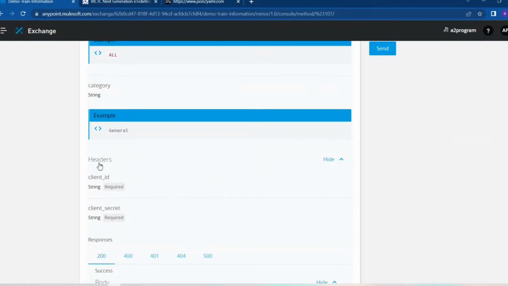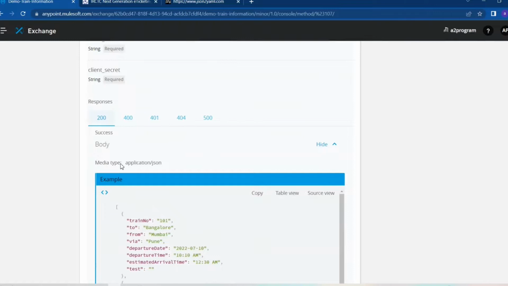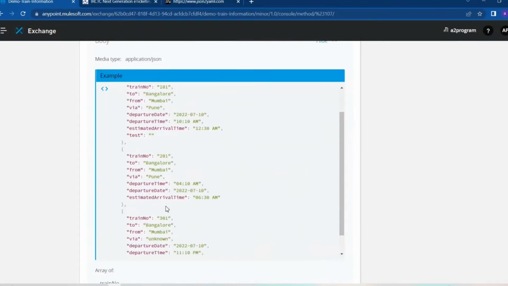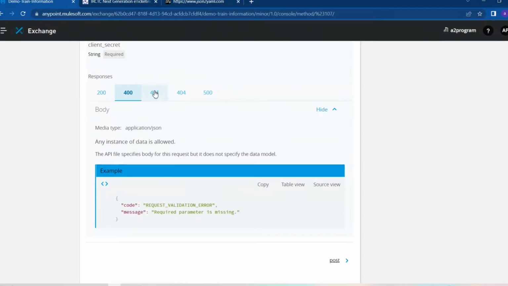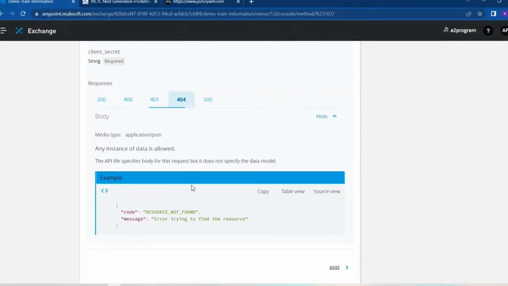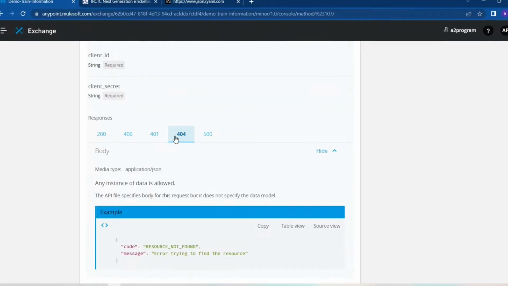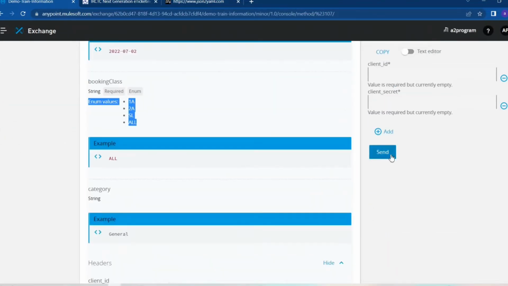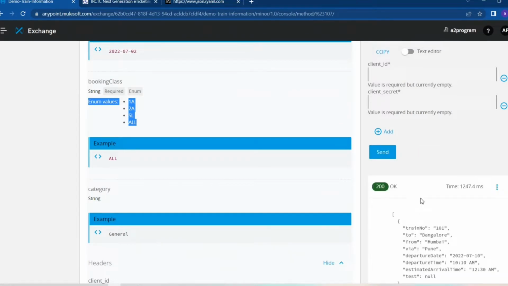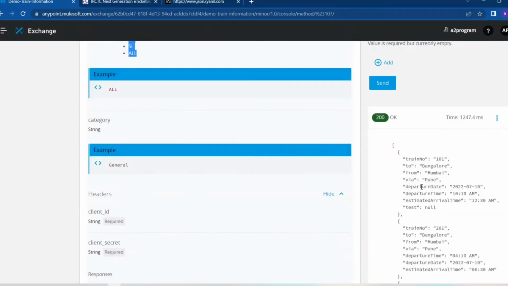And also they have headers, and once they get the success response, they'll get the array of trains. And in case of 400, we will get this message. 401, it's authentication denied. And similarly for 404 and 500, they can clearly see the information, right? And also they can call the API, right? They are calling the API, they are getting the response.